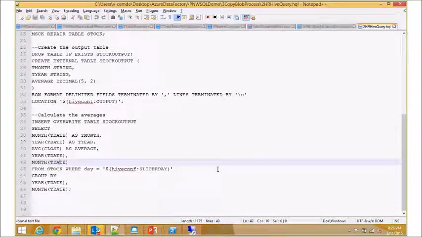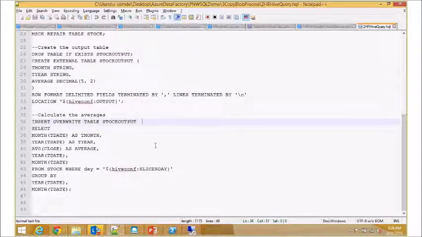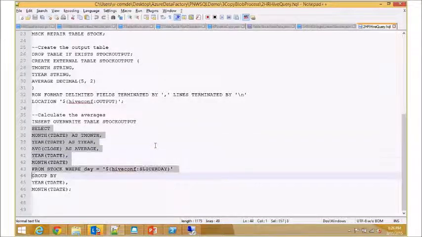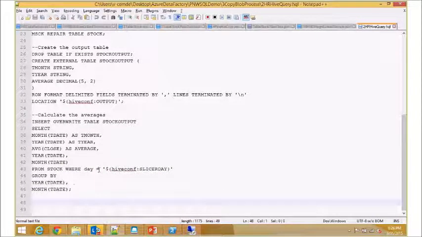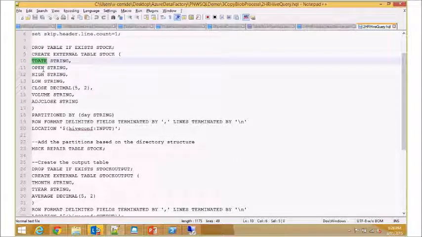And then I create an output table with this syntax, and I write to that output table as an overwrite, and I basically do an average of the closing based on month and year. This is really similar to your good old SQL, where I say select month and take the T date. T date is defined right at the top as a date column, right over here.